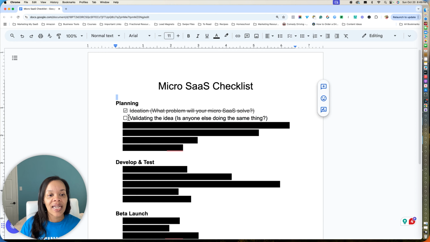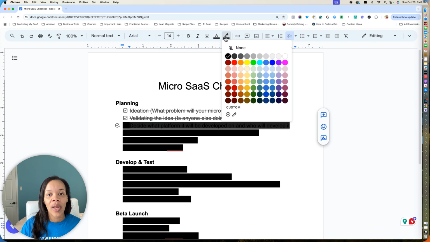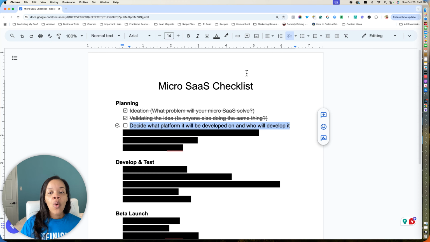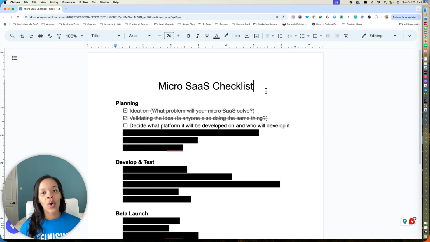So validating the idea is number 2. Moving right along. So next you are going to decide what platform your micro SaaS is going to be developed on and who's going to develop it, right? So coming from a healthcare background, a non-tech background, I don't know much of anything as far as a no-code platform or even coding period, right? If I wanted to go that far.